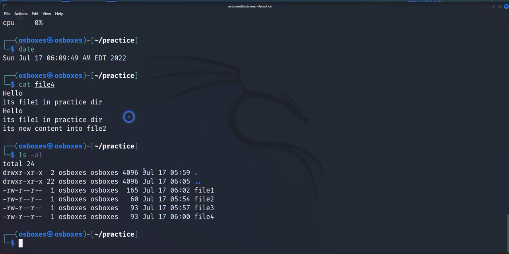So let's say you want to update the access time this time, and there are different times available. The access time you want to modify, and the modify time, let's say you put content into the file, that is also going to be changed. So when you perform an operation using the touch command on the file, it's going to change the access time, modify time, and the change time of the file as well.